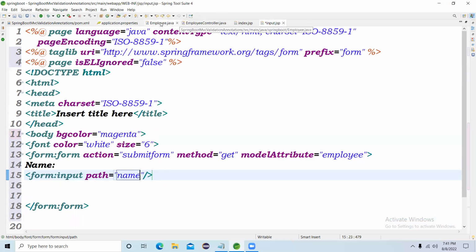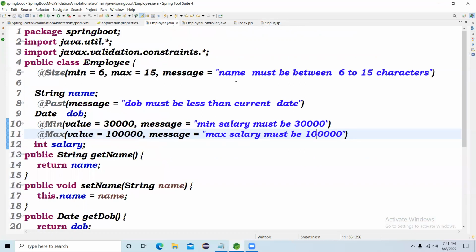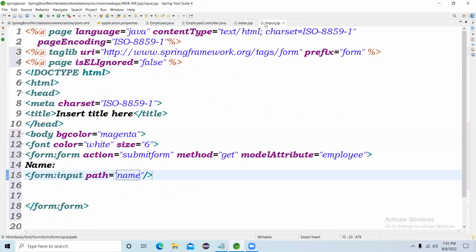Now what is the error message here? The error message is written in the message attribute: name must be between 6 to 15 characters. Now I need to show that error message. How can I do that?